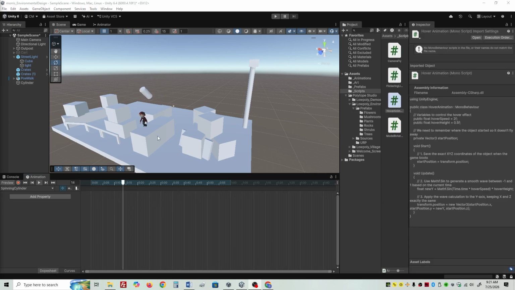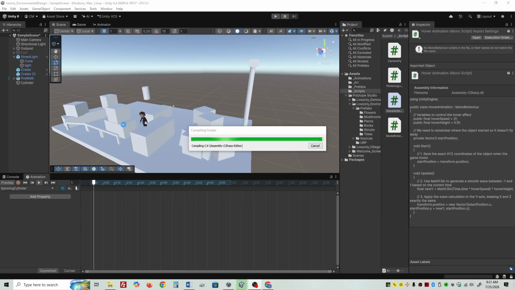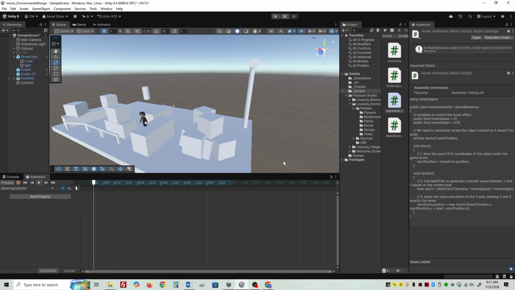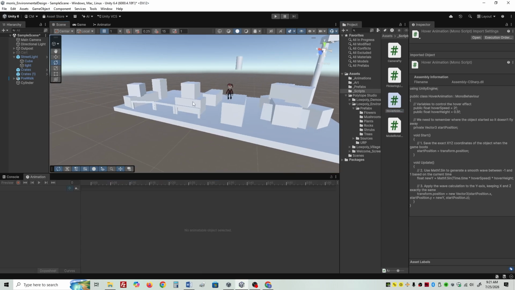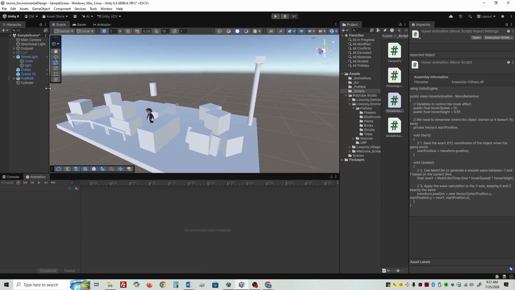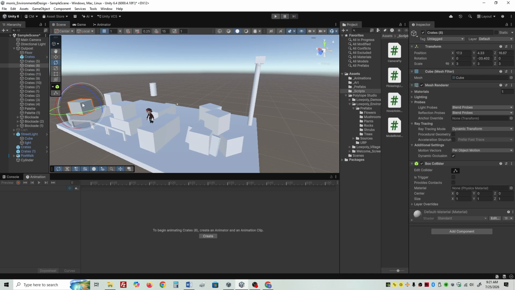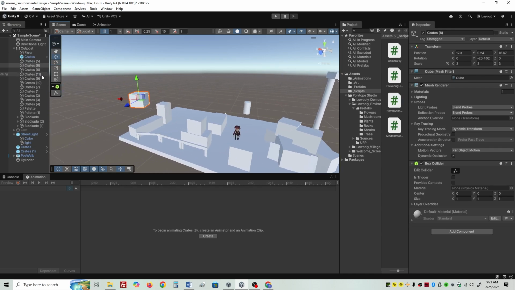Now, as with some of the other videos, I'll be including a script with this. This script is the hover animation script. What happens is you can apply it to an object in your scene. When you get to creating it, you drag that in there, and you can choose the height and the speed at which it hovers.